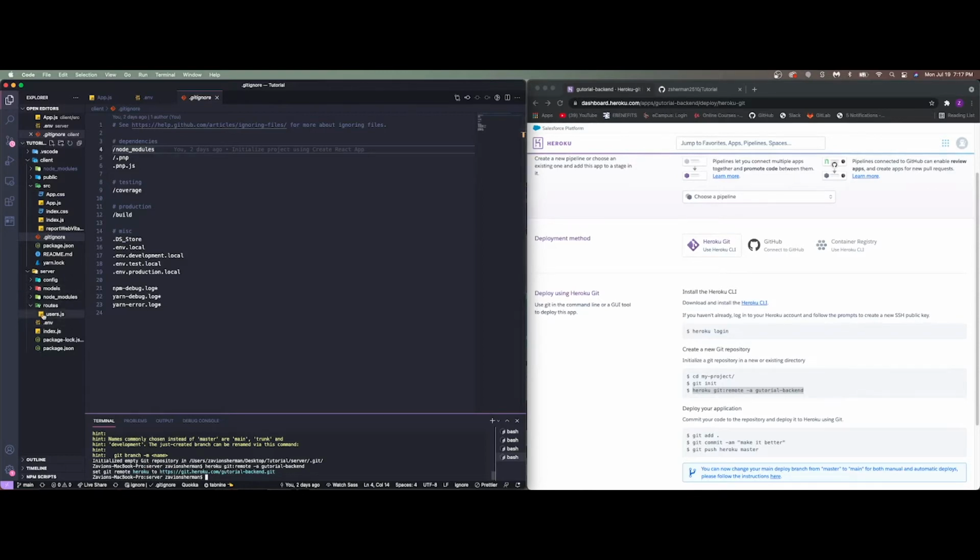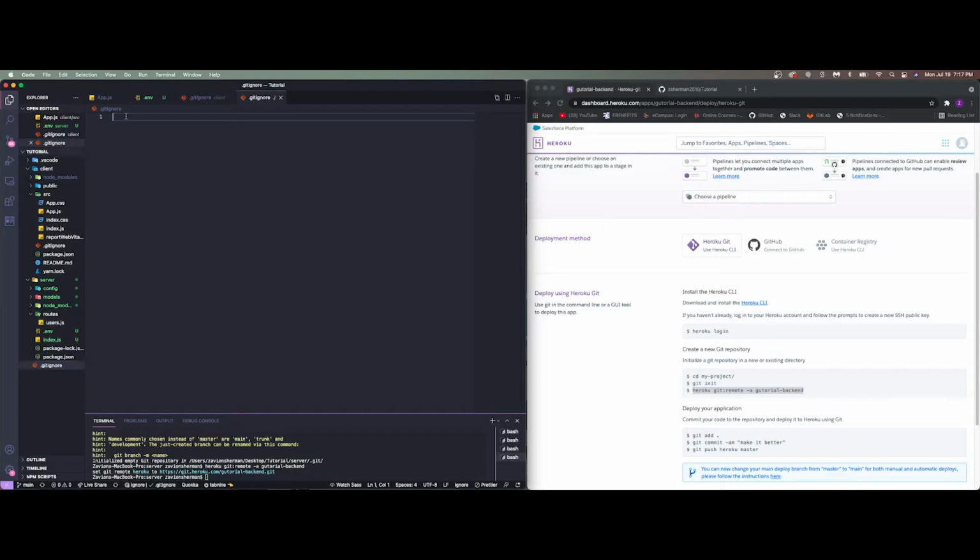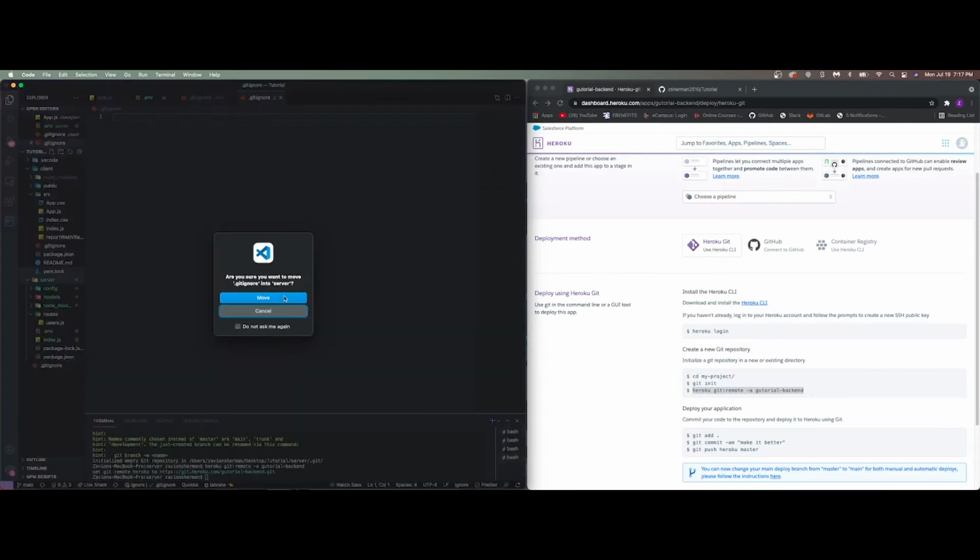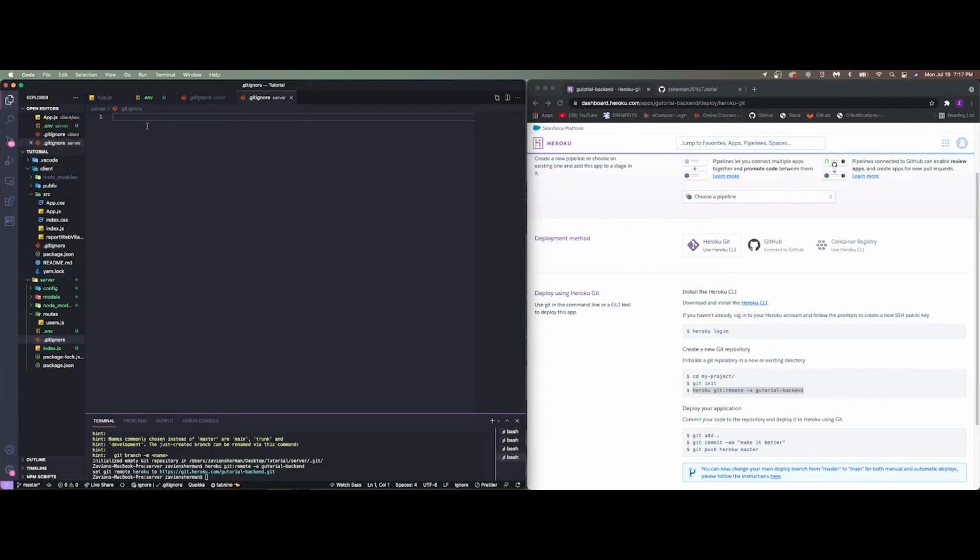Okay, so before we push, we should add a .gitignore file so we can add a couple things. This needs to go inside of our server folder, so I'm going to move that into our server folder, and we want to add the node_modules and the .env file. Save it, and as you see, their text gets grayed out, so that's how you know that we have ignored those files.